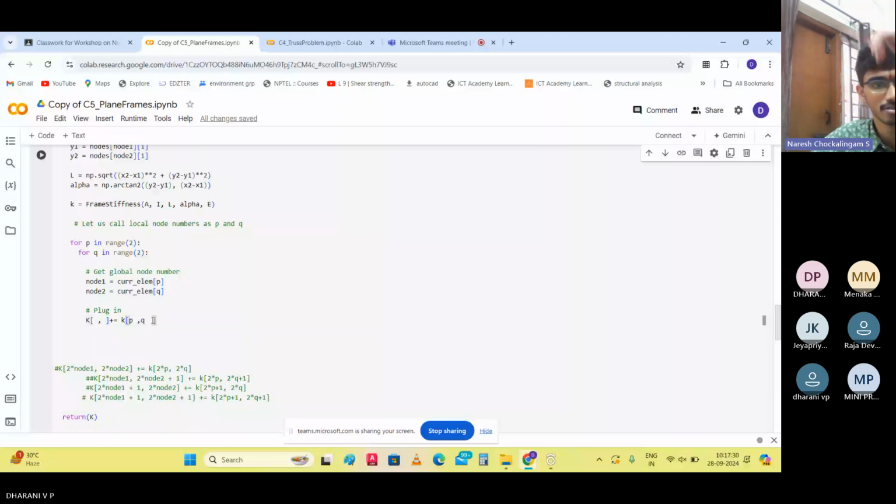So let me tell you. If you recall what I wrote in the slides, this P and Q are node numbers. And for every node, you have 3 degrees of freedom. So you can say 3 star P and 3 star Q. The first one will be 3 star P and 3 star Q, right? Look at the previous code. We had 2 star P and 2 star Q as the first entry on the right hand side.